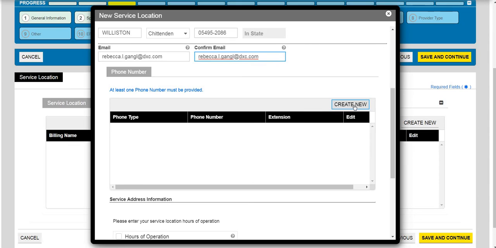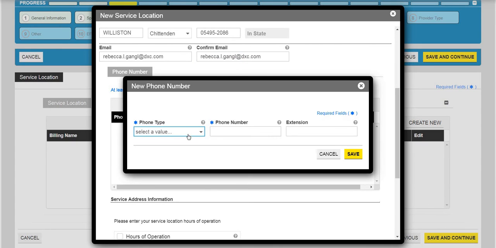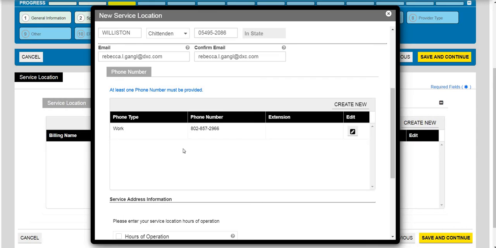You must include at least one phone number related to this service location. So I'm going to do so by hitting Create New. I'm going to select the phone type and the phone number. If you have an extension, you can enter that here, but it's not required. And then you can hit Save. And now I have a phone entry. If you have more than one phone number you want to report, maybe a fax number or a cell number, you could create new again and just repeat the process.